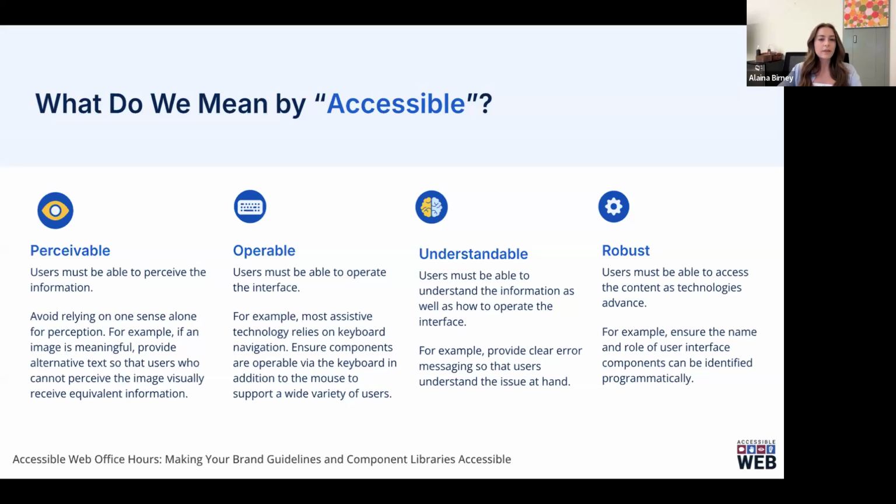Users also need to be able to operate the interface, and not everybody uses a mouse. Most assistive technology relies on a keyboard interface, so ensuring components are operable via the keyboard is a great way to begin to meet this operable requirement for accessibility. Users also need to be able to understand the information and how to operate the interface. Providing clearer error messaging or instructions can help with this. And lastly, robust. Users need to be able to access the content as technologies advance over time. Ensuring that the name and role of user interface components can be identified programmatically is a good way to future-proof.